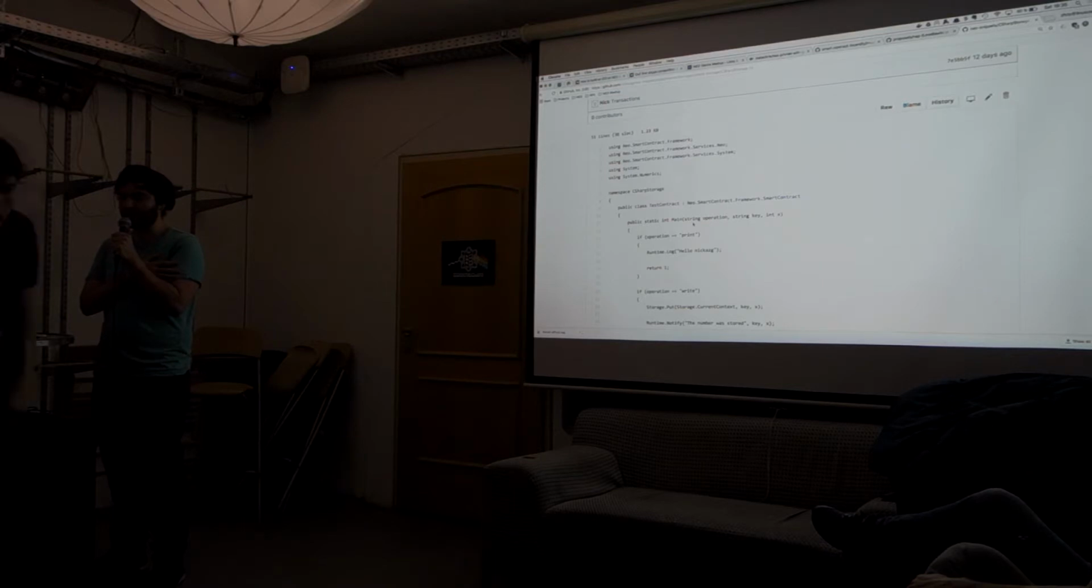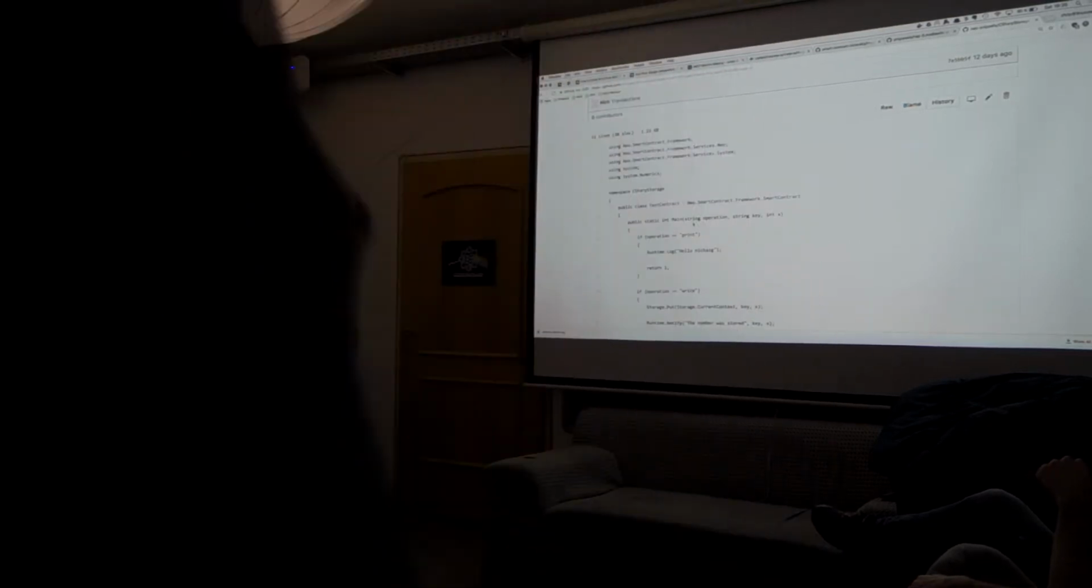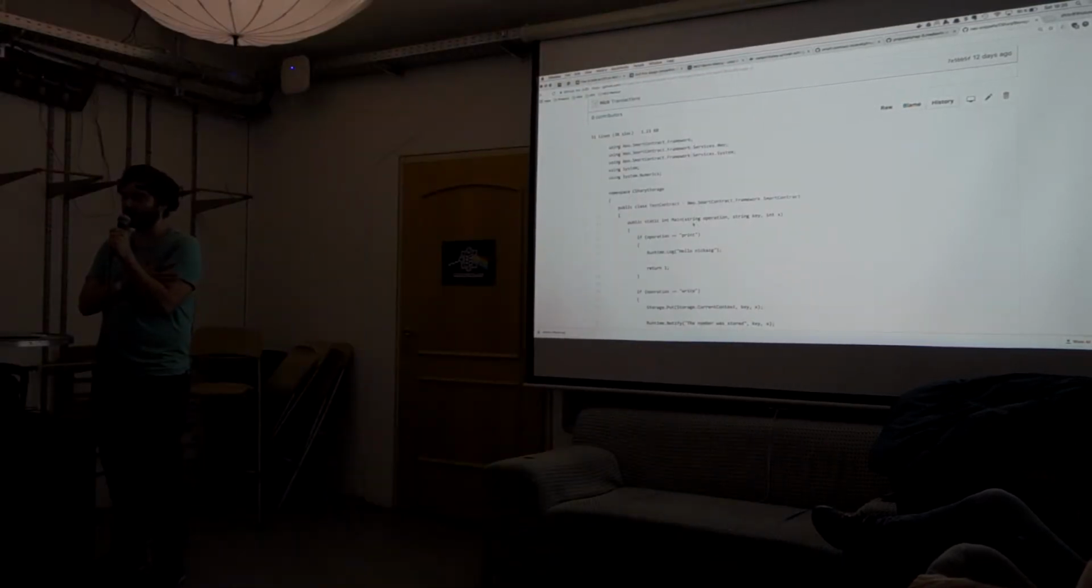Storage is, for example, used if you want to implement a token, because a token on the NEO blockchain, really also in Ethereum, is really just storing the amount of the token as a value for some key that is an address. And if you do a transfer, what happens is that you just take some fraction of the amount in the storage associated with one address and put it into another one. So that's essential.